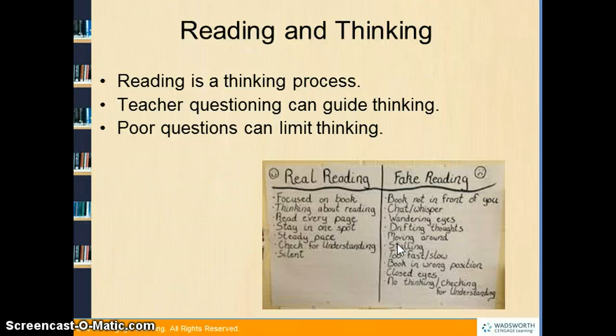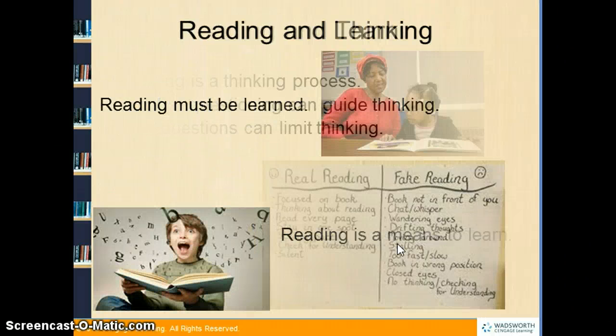But we want students to question the text, to make inferences, to ask those questions and to monitor their own comprehension. As teachers, we can ask questions to help guide their thinking, and we can go into those explicit strategies during our instruction. But getting the right questions is really important, right? We know that poor questions can limit thinking as well. We're going to spend a ton more time on this piece, but this is really just the overview.